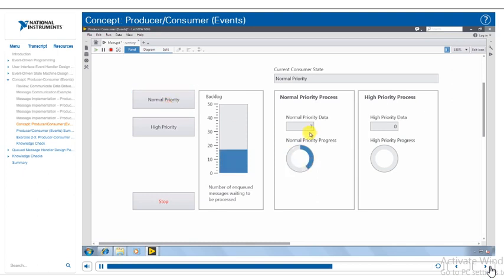Notice that the UI controls are staying responsive even though the VI is in the middle of processing data, because the producer loop is able to focus on monitoring the UI for events. Notice that if I send a high priority message, it is sent to the opposite end of the queue, which means it will immediately get dequeued next.